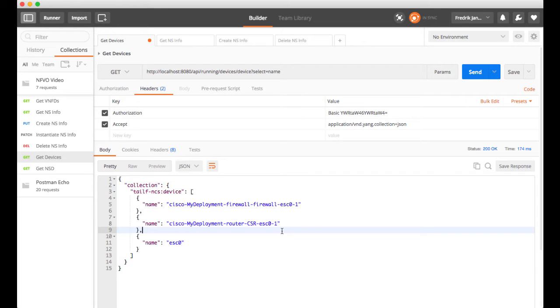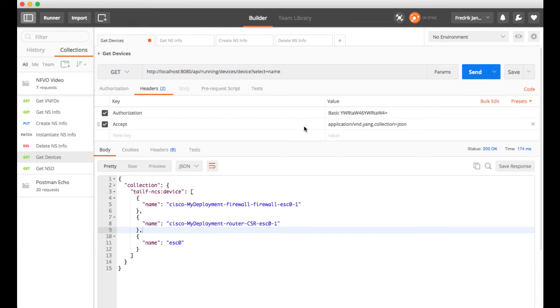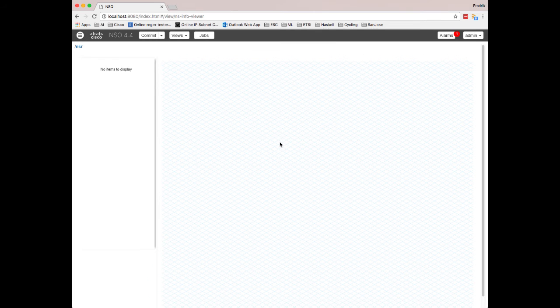Now when I'm finished with this, I'm gonna do a simple delete. So I'm gonna do a delete on my NS-info. Gonna send that to NSO. And now if I go back to the devices again, I only have the Elastic Services Controller. And you can also see that the NS-info is removed from the NSO UI.